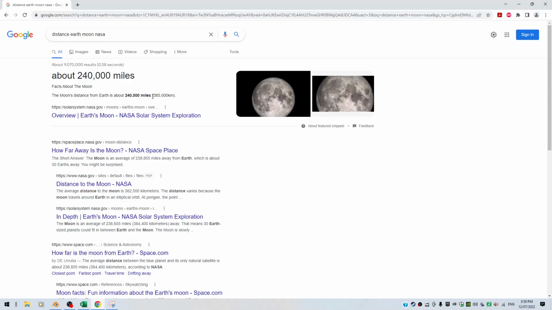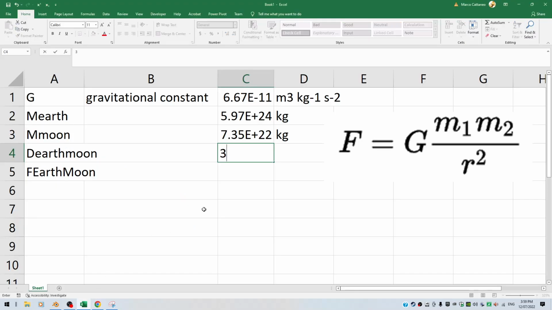In kilometers, it says here 385,000 kilometers. Okay, 385,000 kilometers. So 385,123,000 meters. There you go, from kilometers to meters. So now we can actually calculate that force, I hope. So F equals, opening bracket, G times mass 1 times mass 2, closure bracket, divided by this thing to the power of 2. There you go.